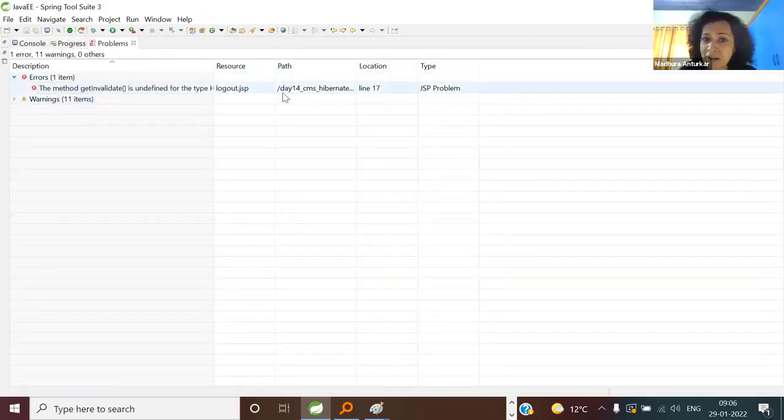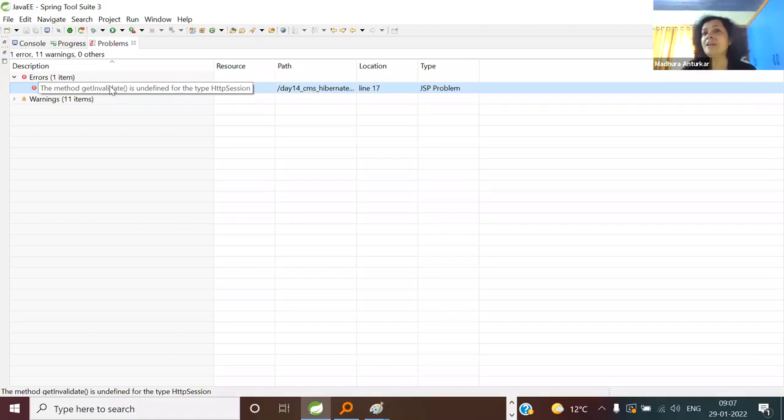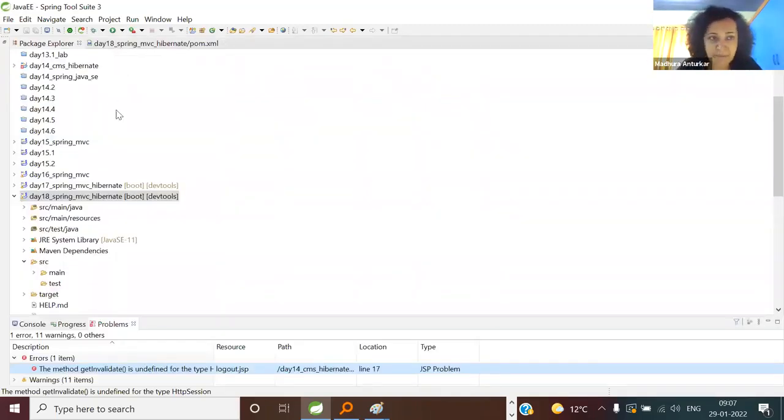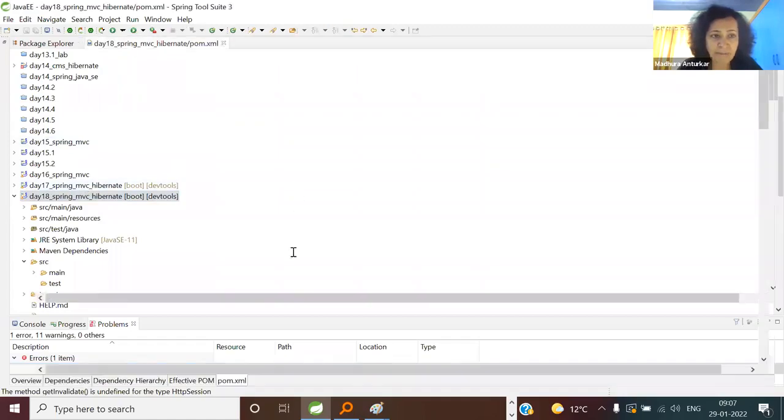I don't have a problem currently in this, but in that earlier day 14 project, we had used that method, pageContext.session.validate. In short, let's not go there. This is what I meant: just open the Problems view and you will get a clue where the problems are. Anyway, so we've got a copy. Let's not waste more time.